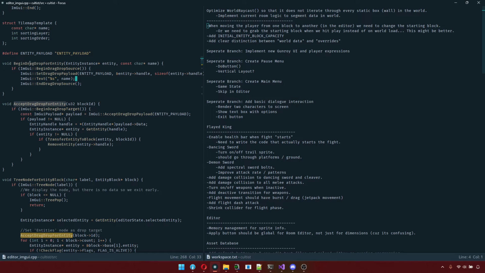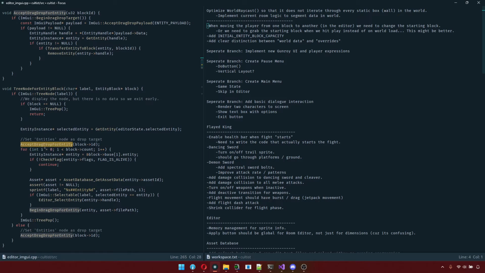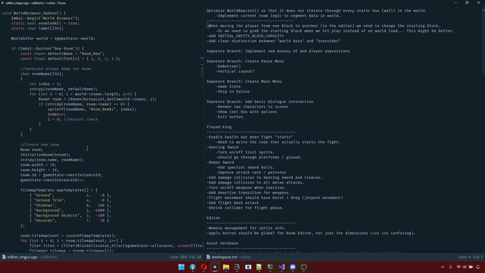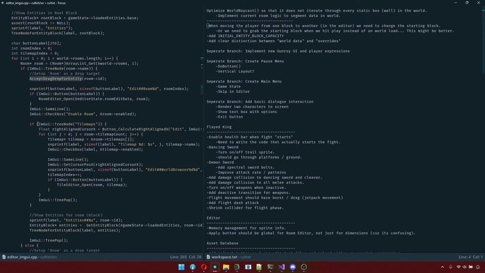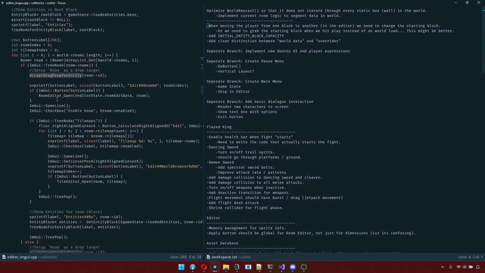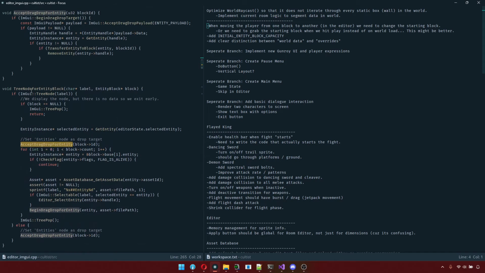Basically, I can begin a drag drop source. So let's say I want to make something drag and drop, I would call this function right after that ImGui element. And so as you can see down here, let's see, there's a lot of code here. As you can see right here, for the, that's not it either. One moment. Oh, it's a separate function. Yeah, right here. So here's the tree node for the entity block. The tree node is basically that entities group that we see at the top and inside of each room.